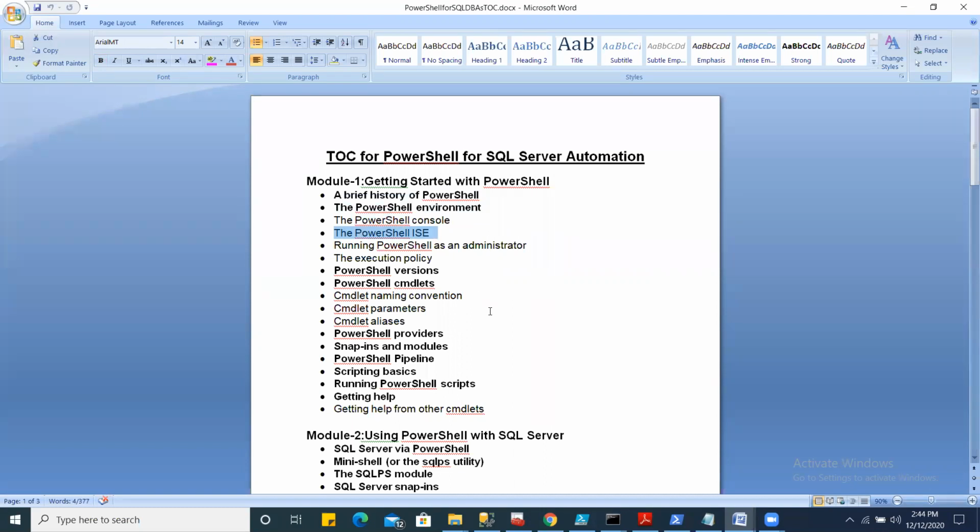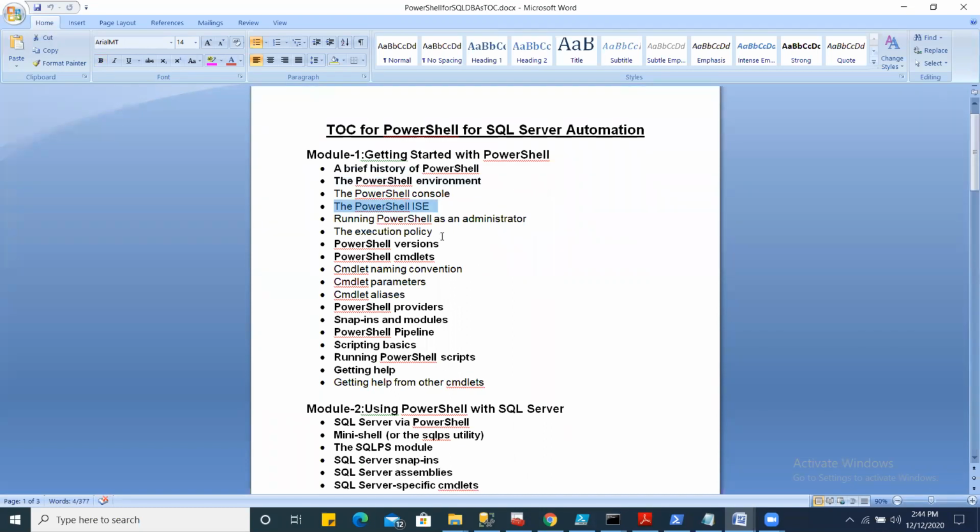How you can run PowerShell as an administrator, and after that, how you can execute your script. For that, you will have to change your policies, right? What are the policies you have? We will talk about what restricted means, what unrestricted means, what remote signed is, right? We'll talk about all these things. PowerShell versions, we talked about. We will talk about a few important PowerShell cmdlets.